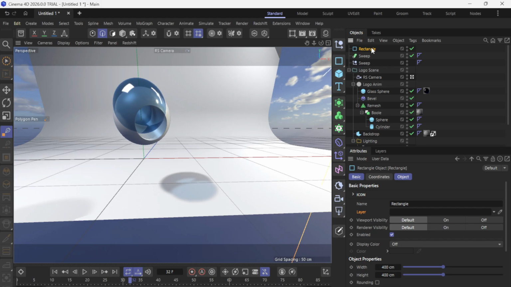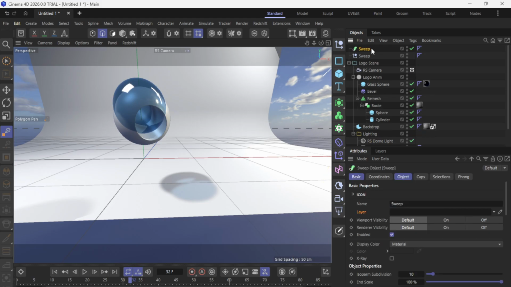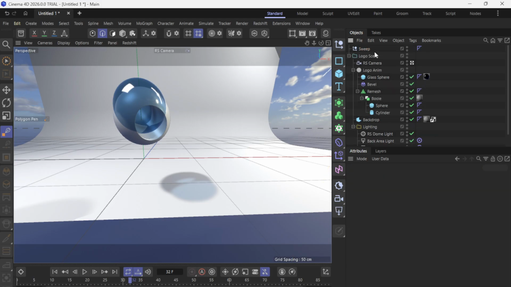Now refine the behavior in the rope tag. Increase stiffness to reduce stretch, raise bend resistance for a less floppy curve, and add damping to calm jitter. Test frequently by playing the timeline. Small adjustments go a long way.